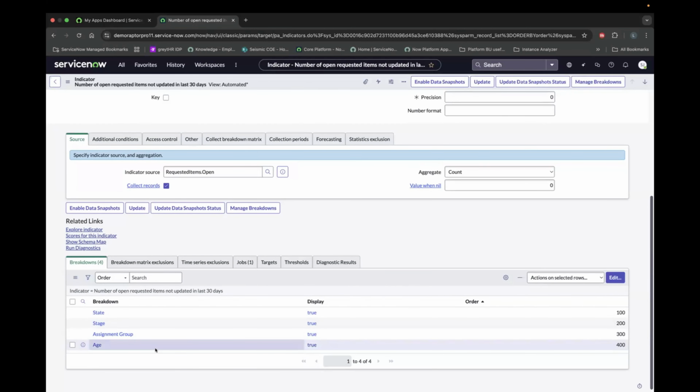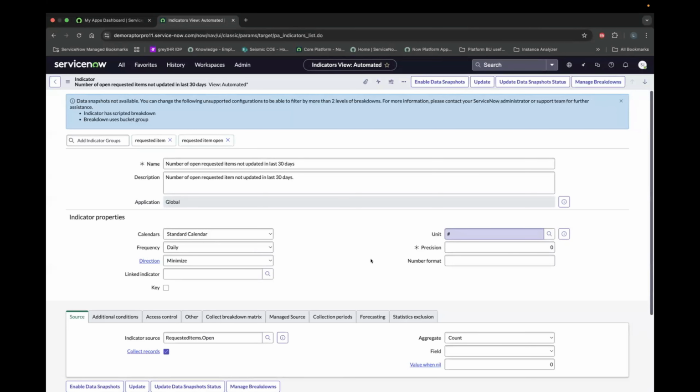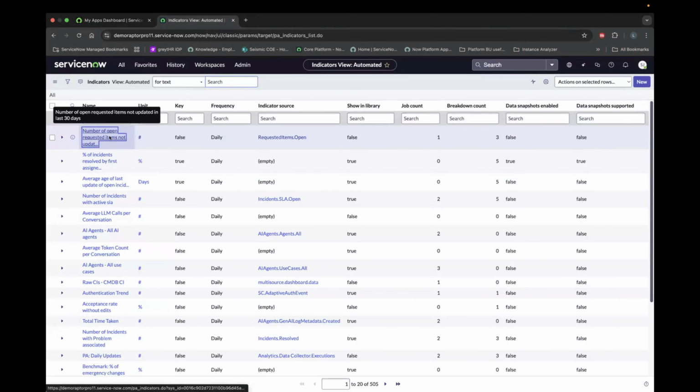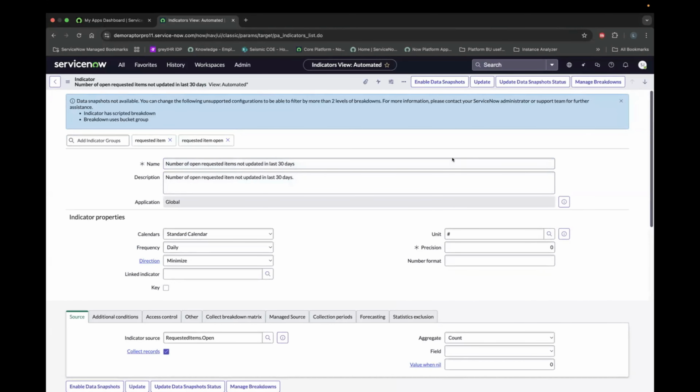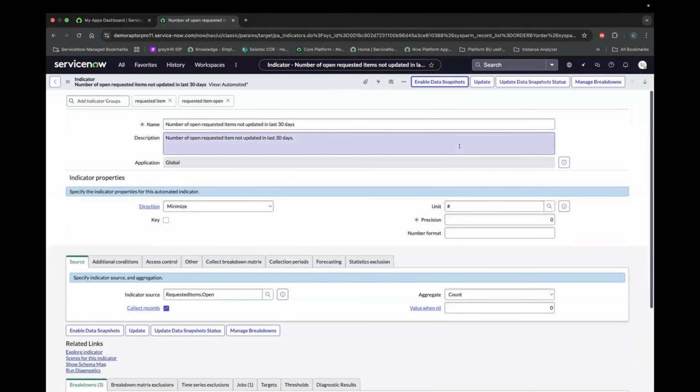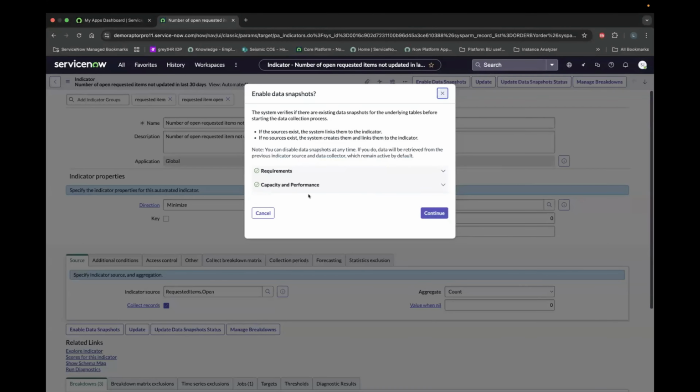Now, as I said earlier, there is an hourly sync job that updates the status of each indicator if the configuration is changed. Why we have kept that hourly is simply because we don't want to do all of that processing live, and also indicator configurations are not updated that frequently. But to update the indicator, I can click on this update data snapshot status, and it will tell me whether this indicator is supported or not. Seems like some issue here, but let me click on this enable data snapshot button and click on continue.